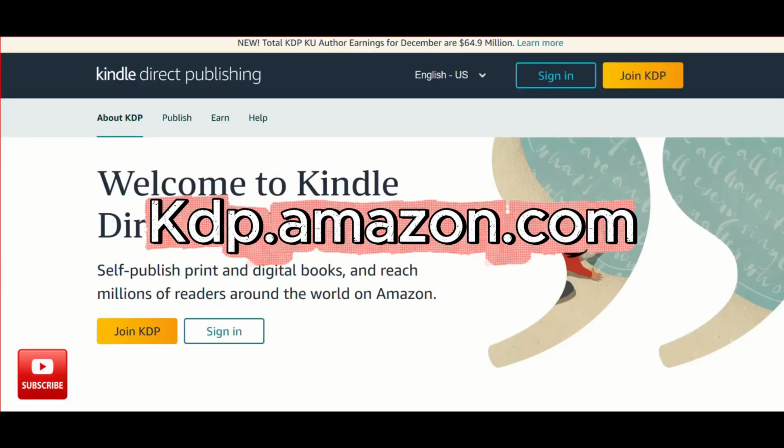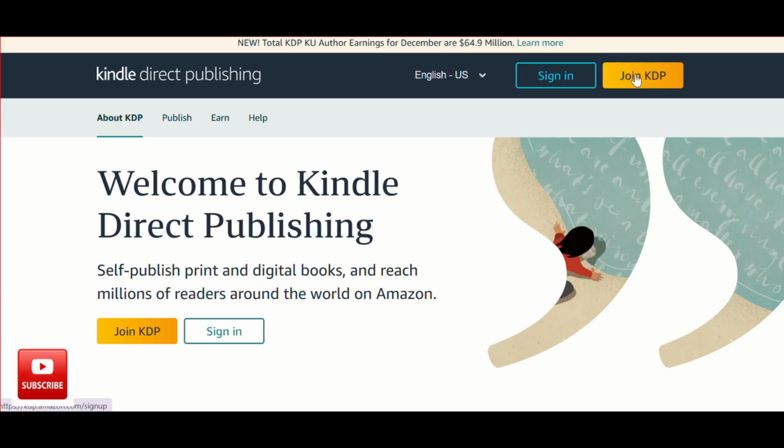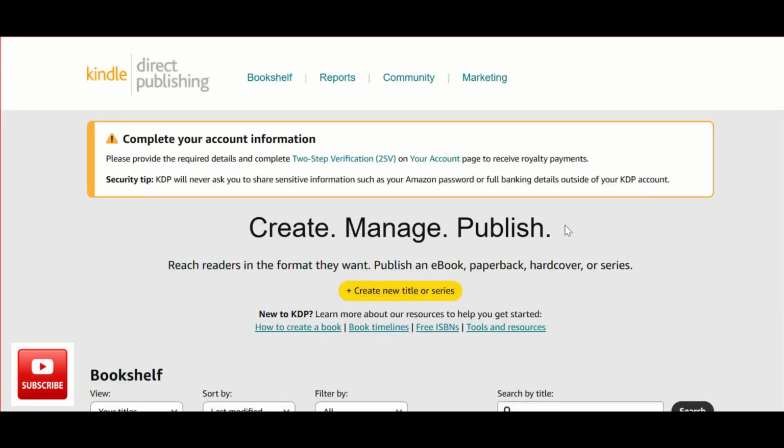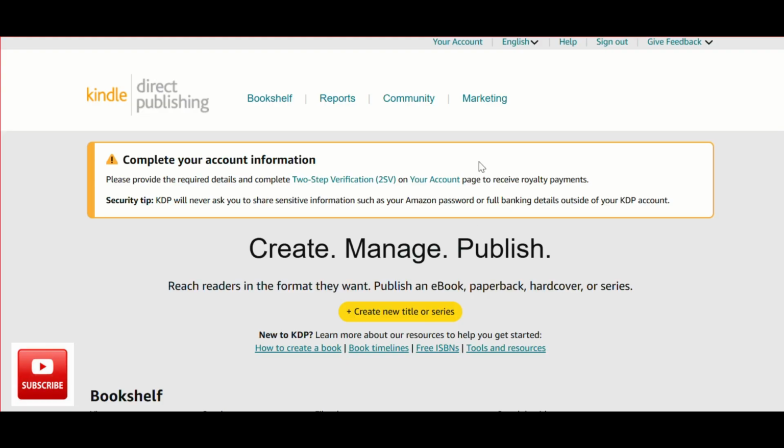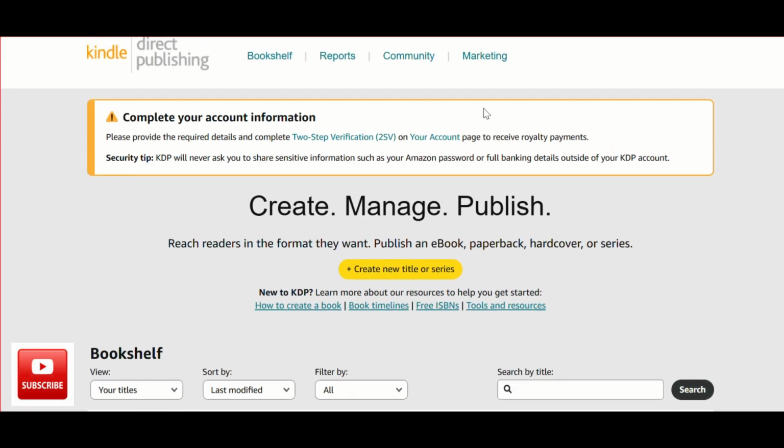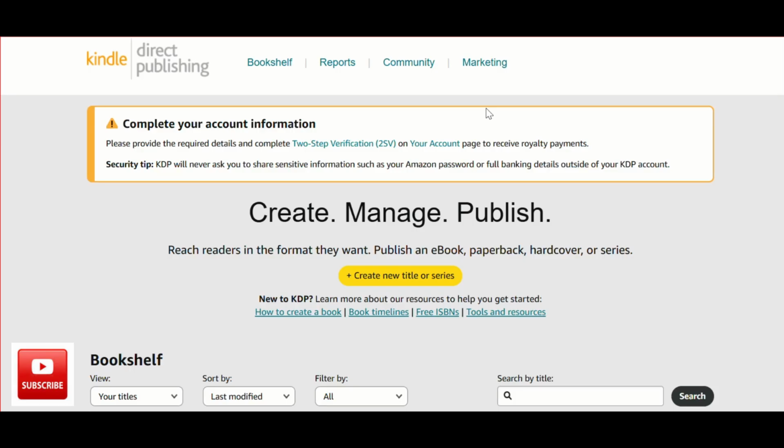So the first thing you have to do is go to kdp.amazon.com and click on sign in if you have an account, or join KDP if you don't. Once you sign in, it will look like this. The first thing you want to do is click on your account here and make sure you enter your tax information and bank account so that you can get paid. It's very simple. I'm not going to show you how to do it, but just follow the prompts and make sure you set that up.